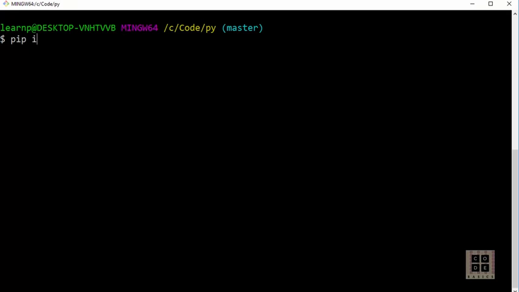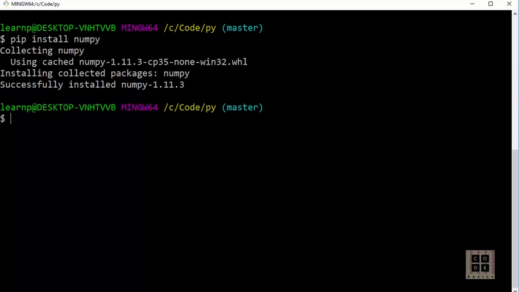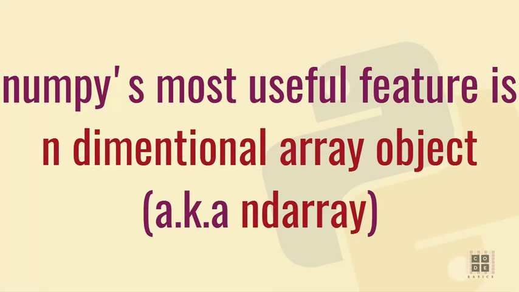I will install it using pip. You can run pip install numpy command to download and install it. While it is installing, numpy's main object is n-dimensional array. Okay, so we will look into that array.